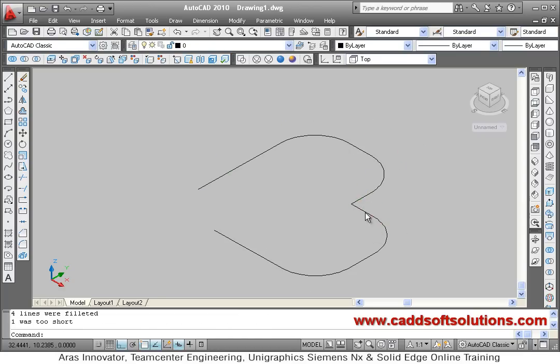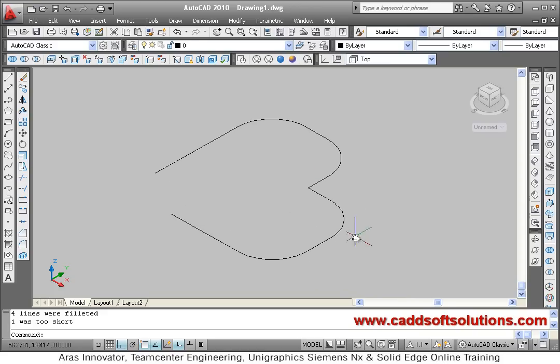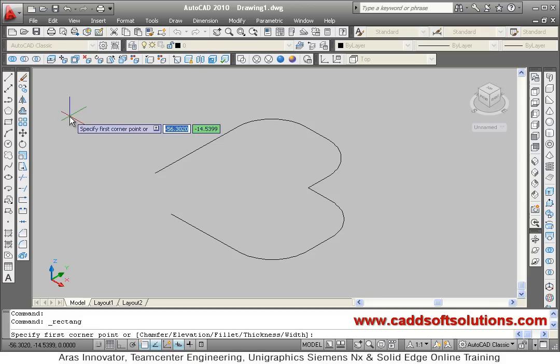So here the fillet radius cannot be given because the gap was lesser. Lesser distance is available. Therefore it was not filleted. So you have to increase the gap. So I want to create a rectangular duct like this.